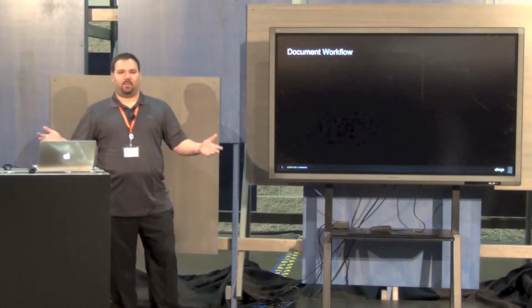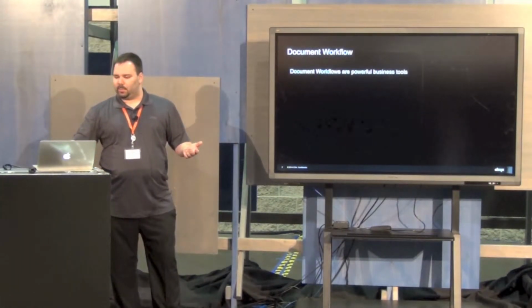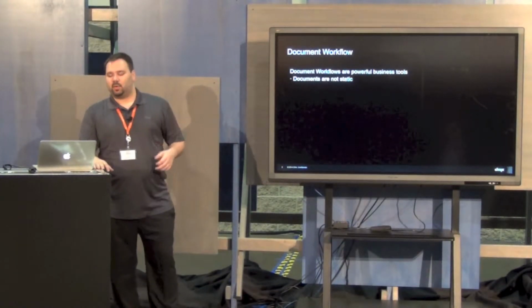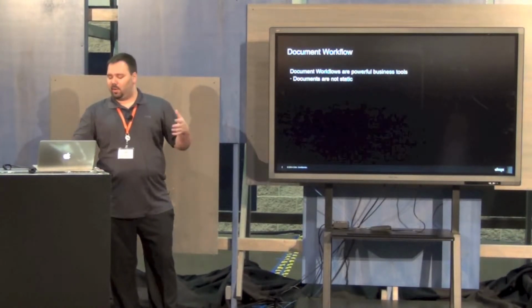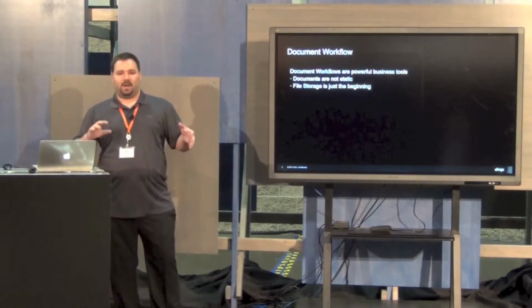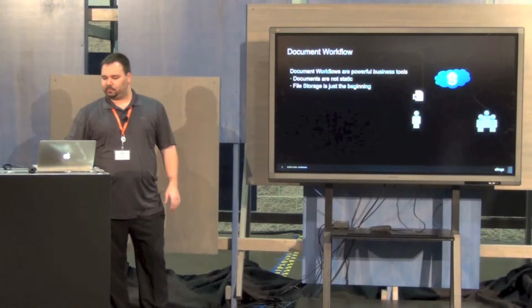So a document workflow is a really important piece of a company's solution. With our API, you can create some really powerful tools based around the workflow. Documents are not static things. They're always moving. They're always being edited. You have different people collaborating on them. So file storage is really just the beginning of a document's life cycle.